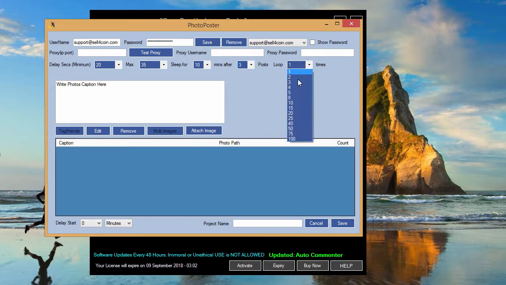Here you can loop everything if you want to post the same again. That we don't want to do now. Write photos caption here means you write your description to the photos with all your hashtags. You can add all hashtags about your content. It's important on Instagram. It's just for testing now.